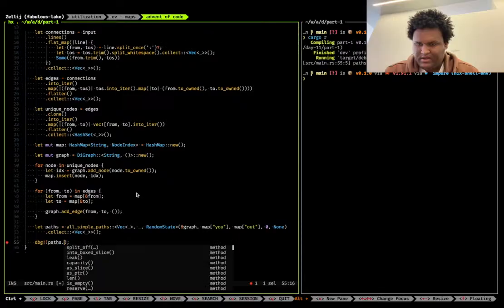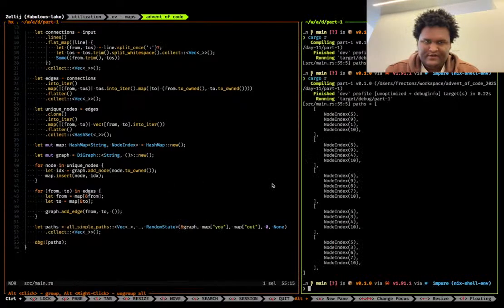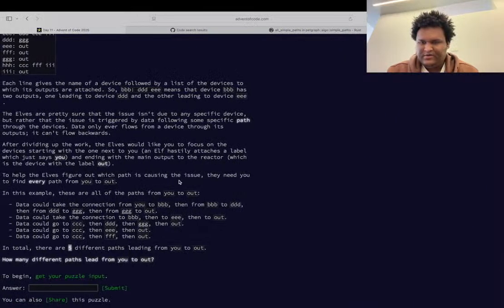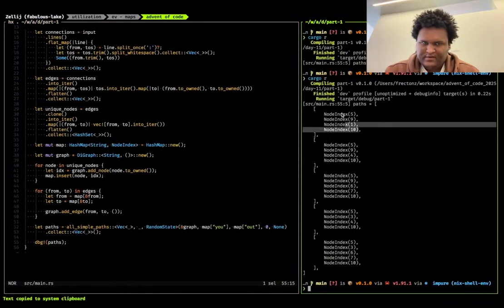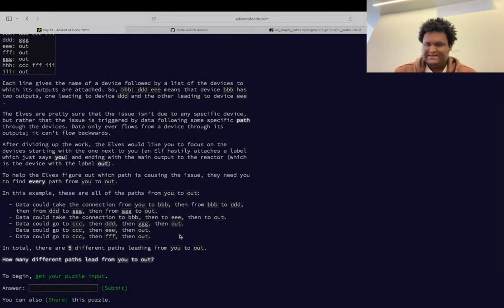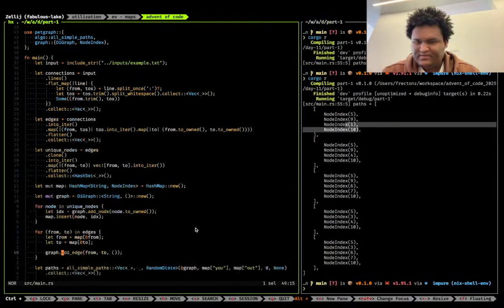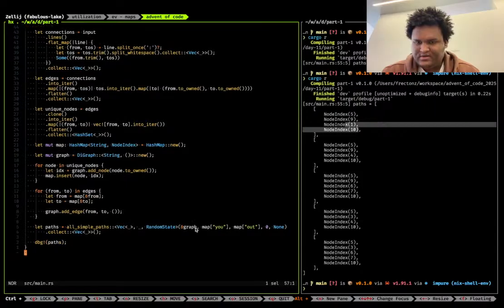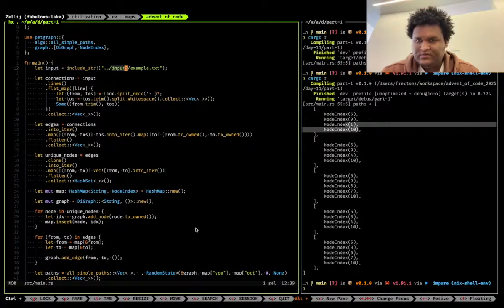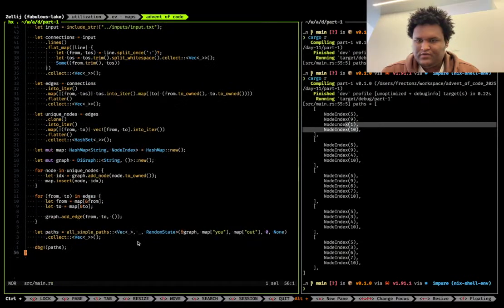Should we look at the paths so that we know if it's actually correct? It's listing them out as node indexes, but it makes sense. So data could go from U to BB, then 1, 2, 3, 4, 5. So the first one will have 2, 3, 4, 1, 2, 3, 4, 2, 3, 4, 5. I think this is correct. Yeah, I think this is correct. Should work for us. We use the graph library, but it should work for us, I think.